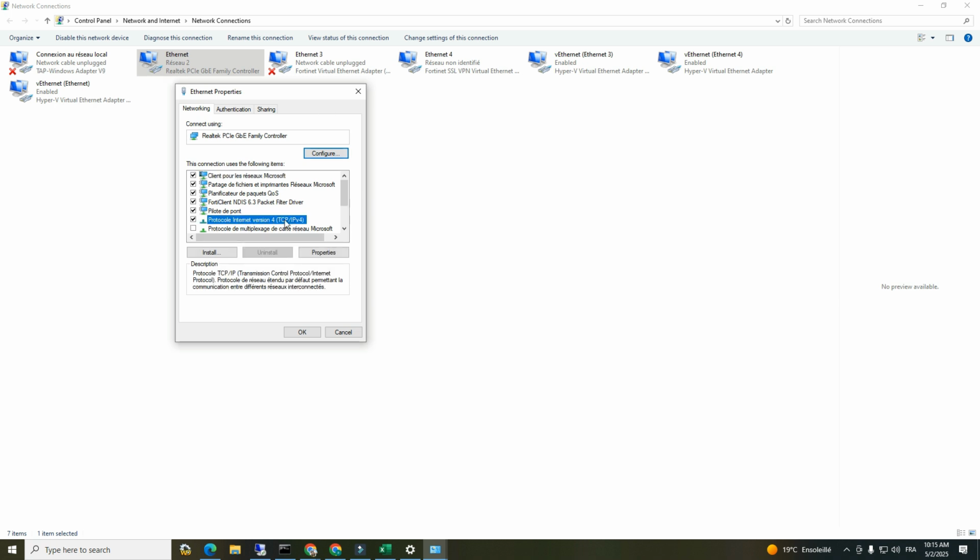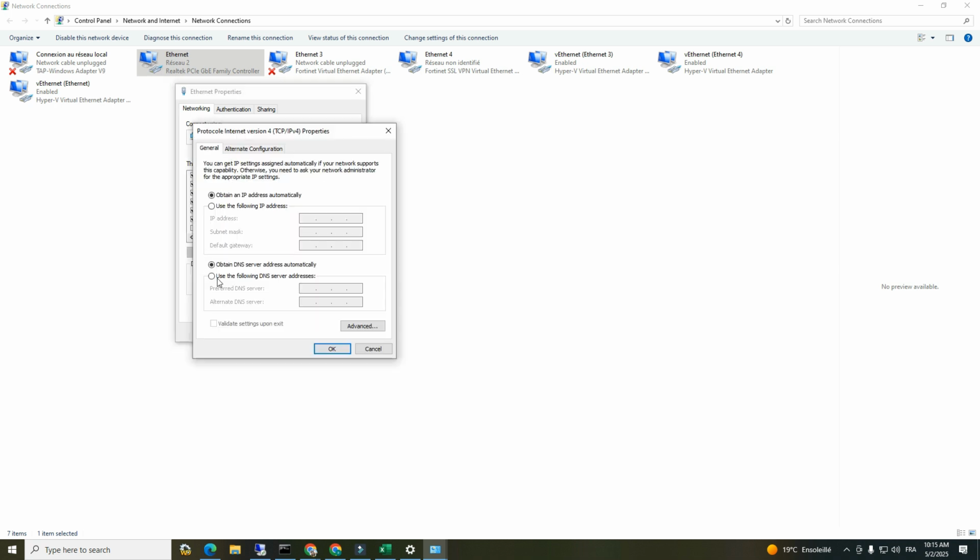Select Internet Protocol version 4 TCP/IPv4 and click Properties. Choose Use the following DNS server addresses. Enter the following. Preferred DNS server 8.8.8.8. Alternate DNS server 8.8.4.4. Click OK to save changes. Restart your computer.